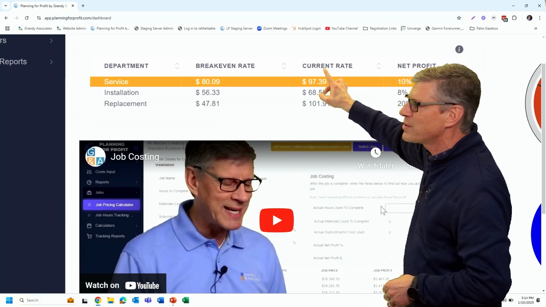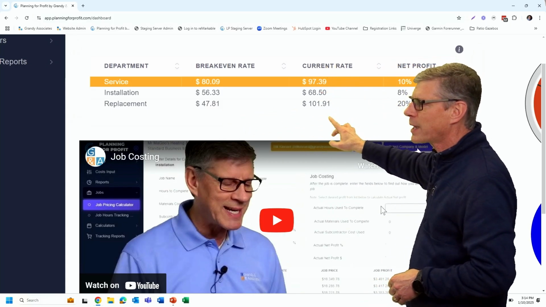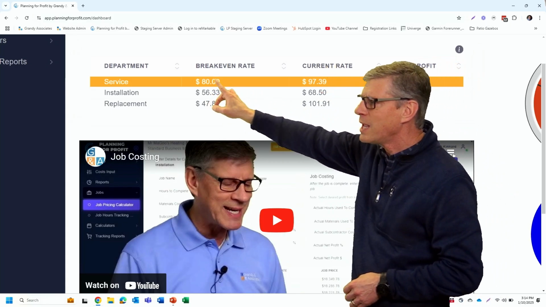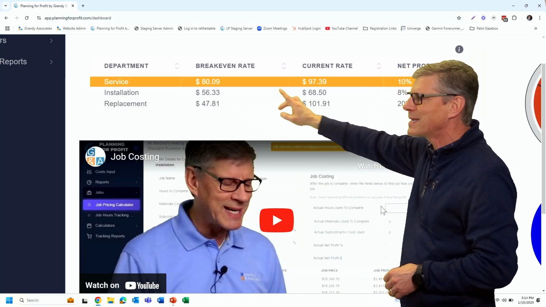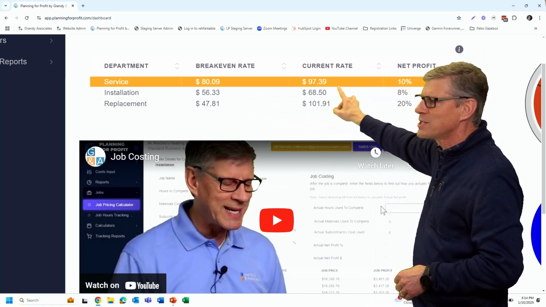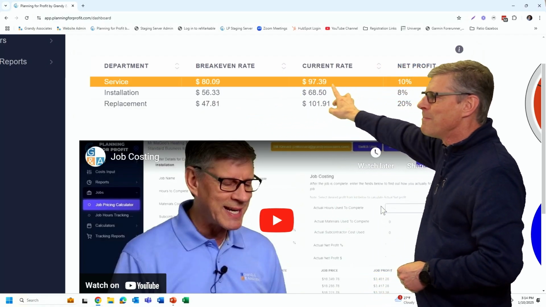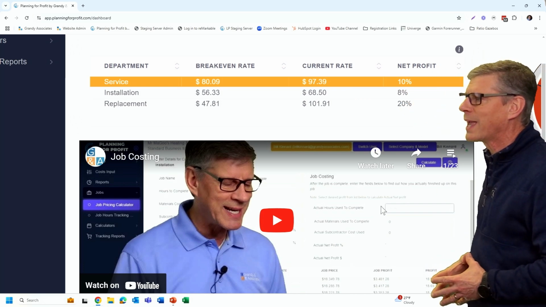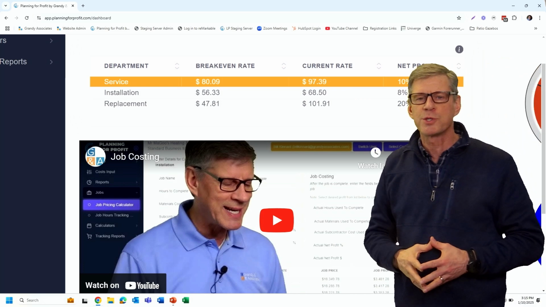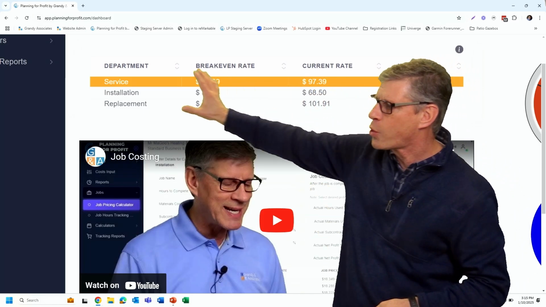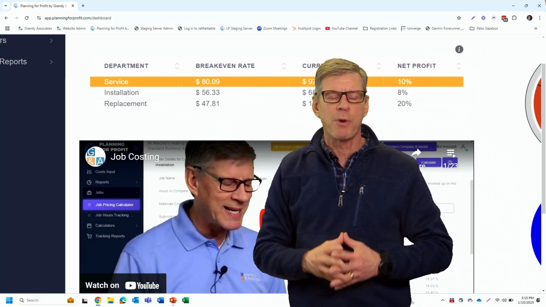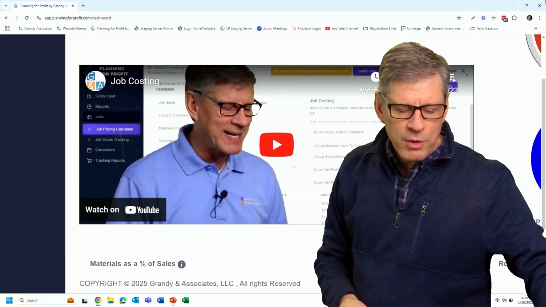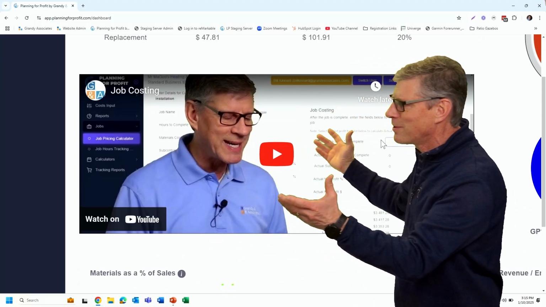And then right next to that is the current rate. So I can see here in my service department, my break-even rate is $80.09. I'm currently charging $97.39. And then the last column shows me the net profit that we're currently shooting for in that department. So it just lays out at a quick glance all of our departments and where our profitability is.